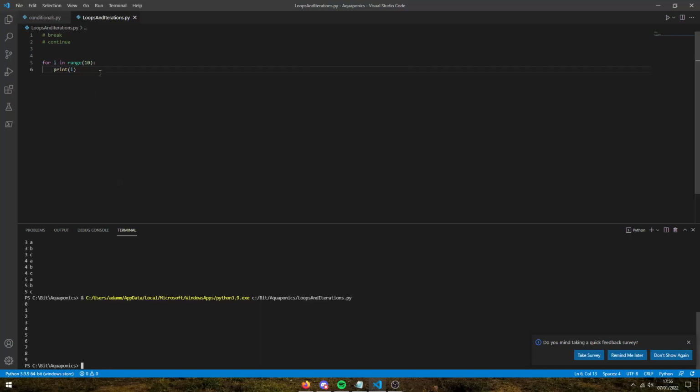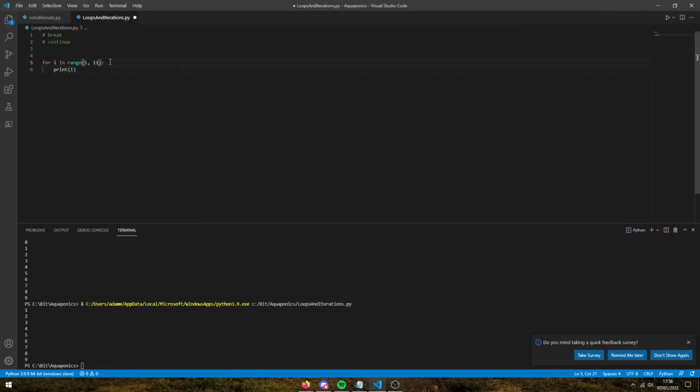But what if we want it to start at 1? Well, we can specify the range to make it start at 1. So 1, 10. This is going to print out 1 all the way up to 9. And if you want it to print out 1 all the way up to 10, then you just change the 10 to an 11. Now let's talk about while loops.